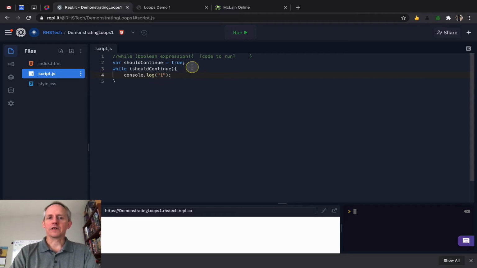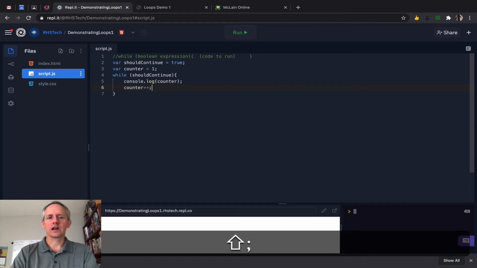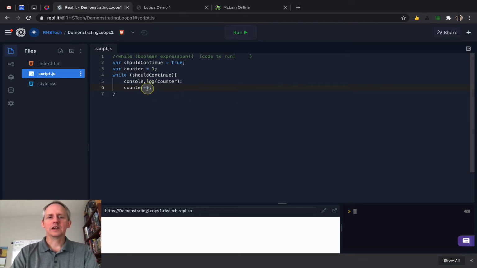So I need some kind of a variable to control this a little bit. So I'm going to say var counter equals, we'll start at 1 for the sake of that. I'm going to console.log now my counter, and then I need to add 1 to counter. Remember we've got that shortcut operator, counter++ is the same as saying counter equals counter plus 1. Okay.